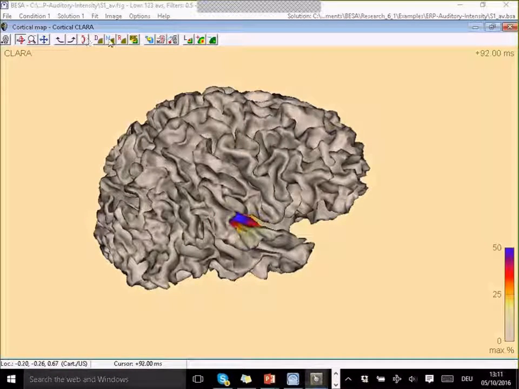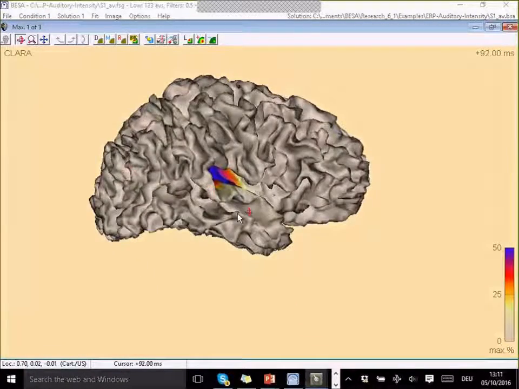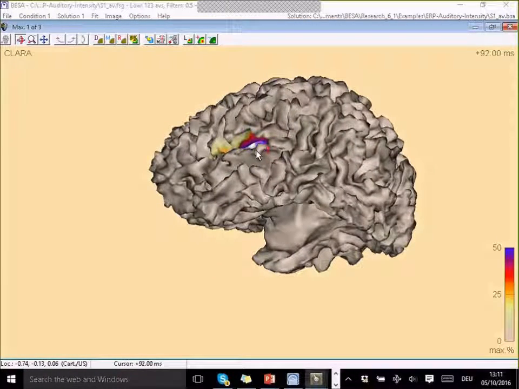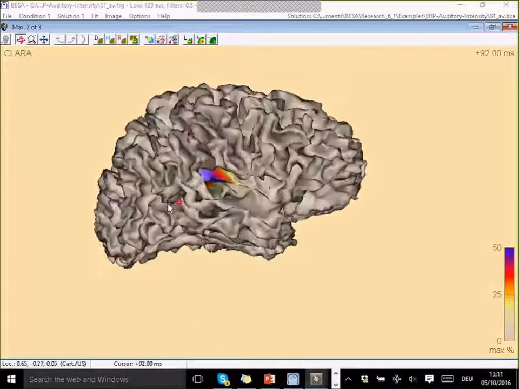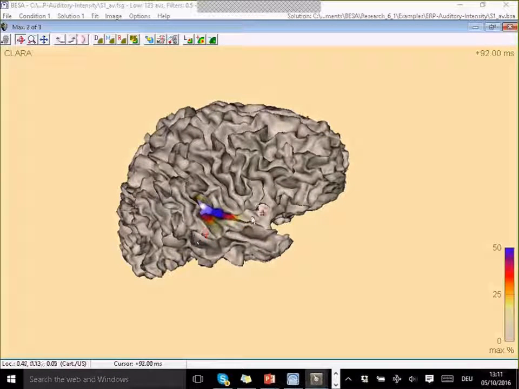I can also now check on the local maxima, so I can jump to the first local maximum and highlight this maximum. Let me see where it is. Yeah, it's just in here, so I can see this little white sphere. I can jump to the next maximum, and this should be the other hemisphere indeed. And I can also see the dipole from there, so I can also use these results to generate dipole solutions from the distributed solution results.